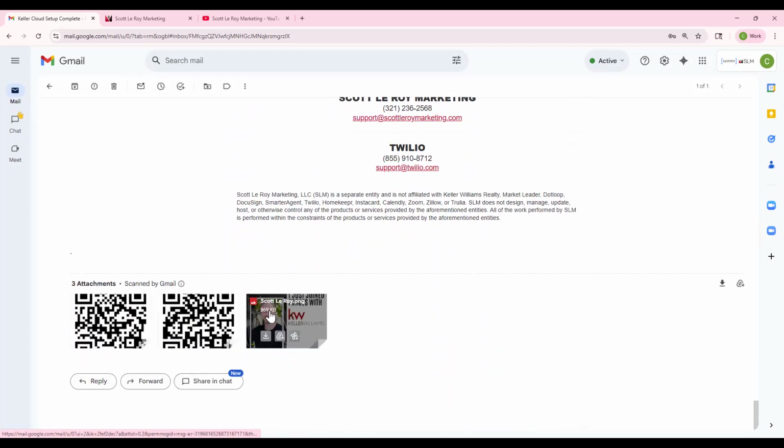Most of you should see some attachments at the bottom of your email as well. One of those will be a QR code that is for your branded consumer app. One will be a QR code for your branded consumer website. Those are yours to use on marketing. You can share them. People can scan them. They will be redirected. So great to use on different flyers and things that you are making.